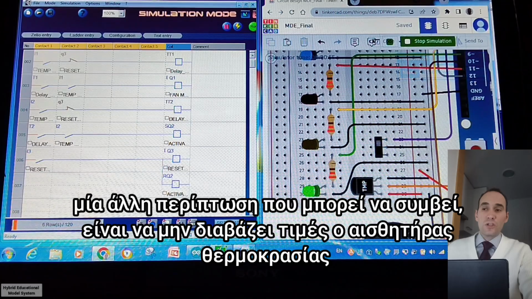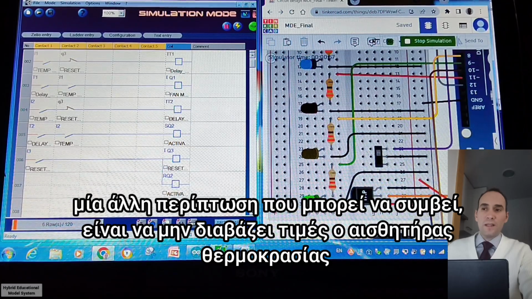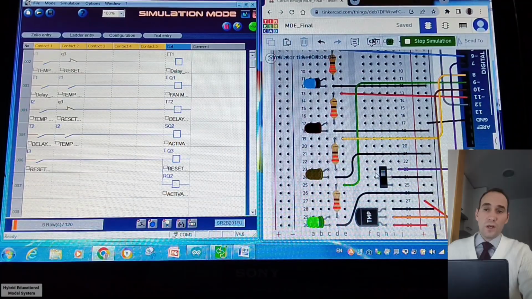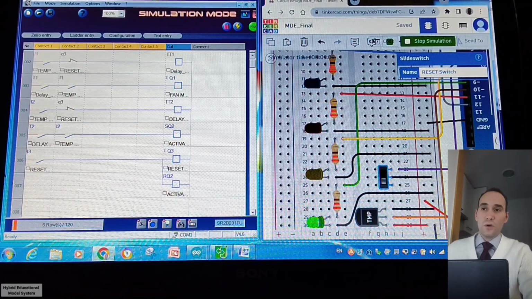Another situation that can happen is, of course, what I didn't say: when we now put the reset switch on, you also see the blue light is on. So we close the reset switch and the blue light is off.